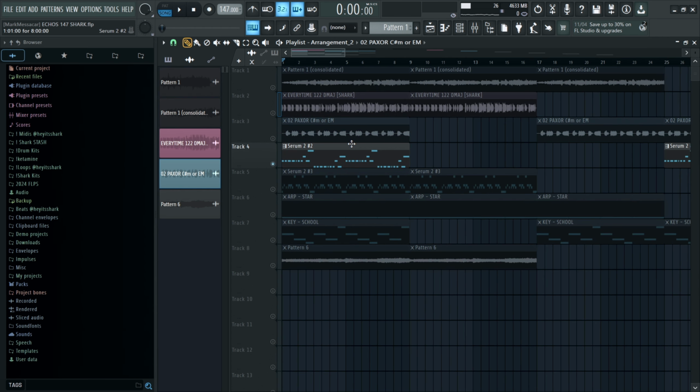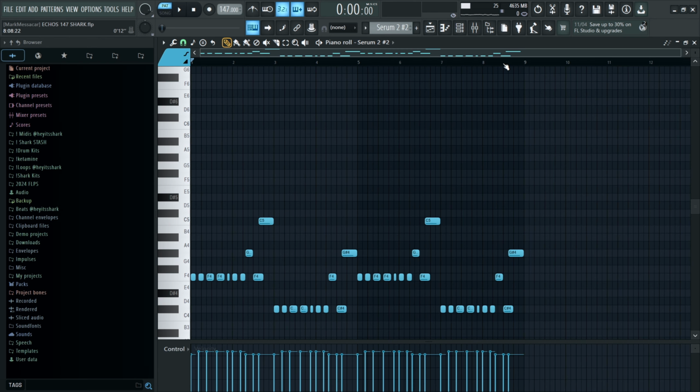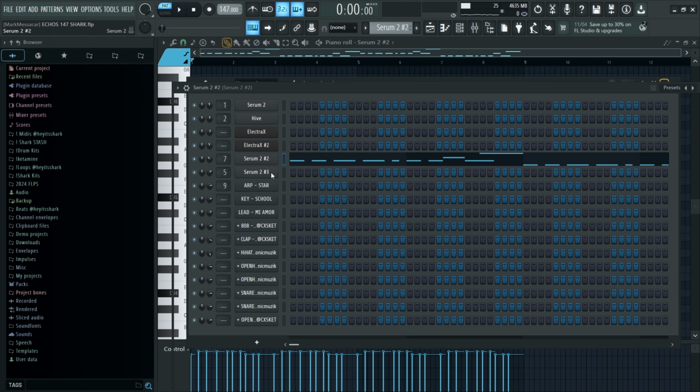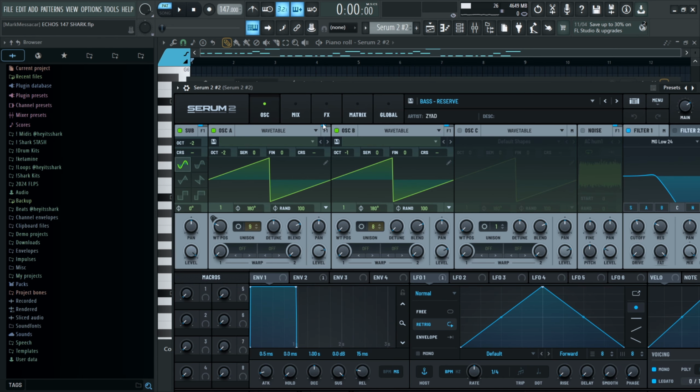Then after that, I added a bass. It's from Serum. I wanted to add a choppy bass to get that Nate Sib 2hollis type of feel. So it's this bass, Serum, and it sounds like this.